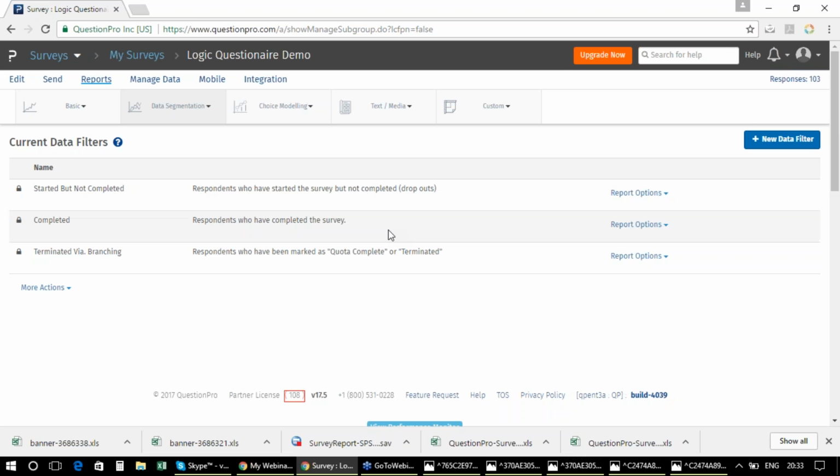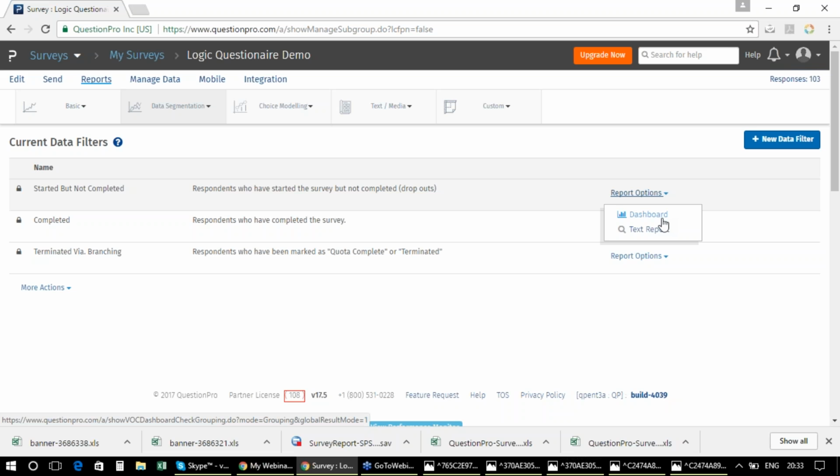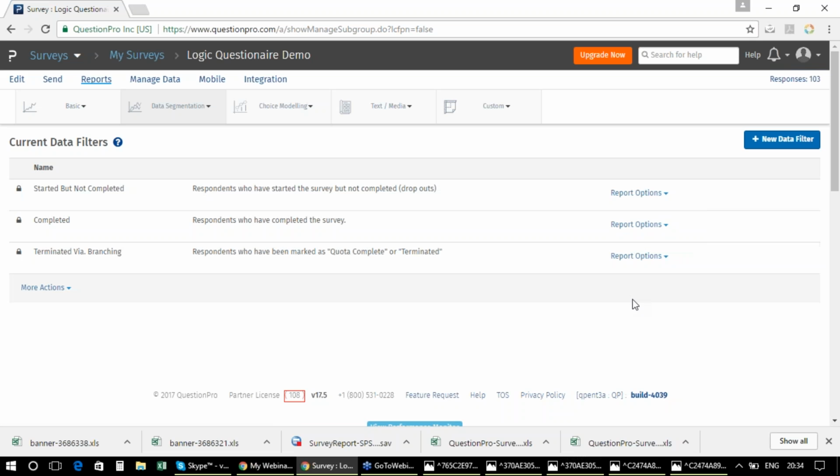Under the data segmentation, there are some data filters that are already applied: started but not completed, completed, terminated via branching. So I can have the reports options from here. I can see the dashboard directly from here. If I just want to see the report for the people who have started the survey but have not completed the survey, I can do it from here. If I want to see the text report, I can do it from the second option.